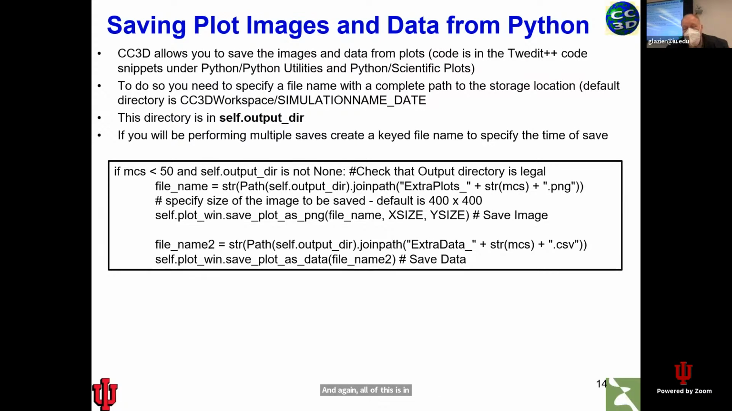So why don't people try adding to their code after you create the histogram, the code to save either an image or the data set of the histogram, okay? And let me know if it works.